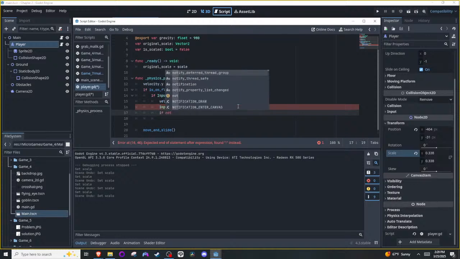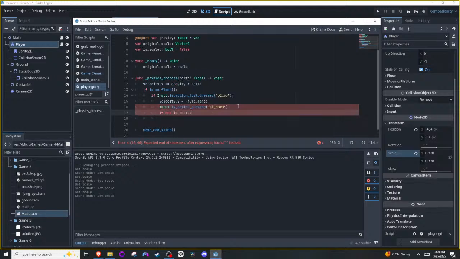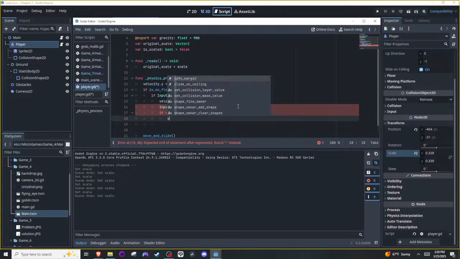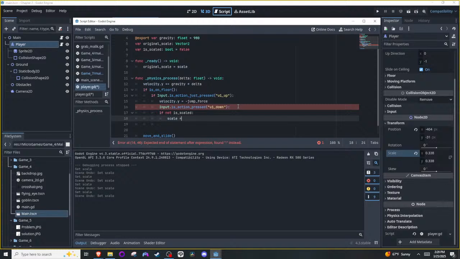If not... No, that's not what I want. If not... is scaled... Scale... Wait. I think, yeah, I think everything's fine. Everything is fine. 0.5. No, that's not gravity.